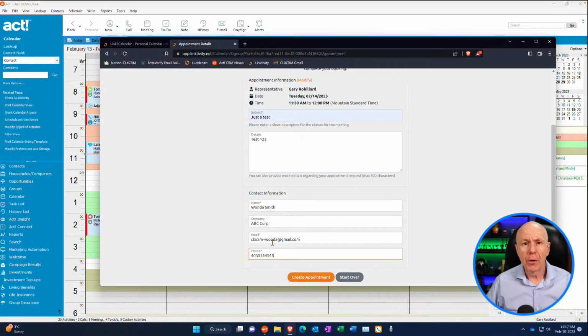Now, if the person is in your Act database and they put in their email address, it's actually going to grab their name and connect to the contact who's already in your Act database. If they're not in your database, if it can't match by email, it's going to add a brand new customer or contact to your database. All right, so we're going to go create appointment.